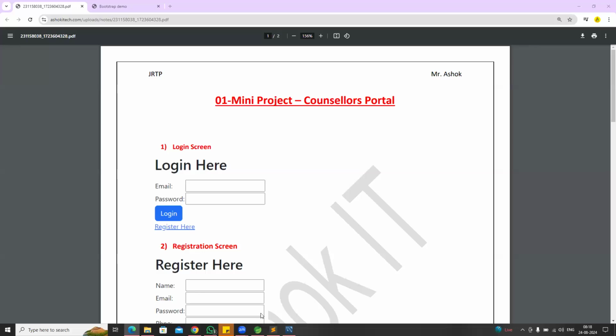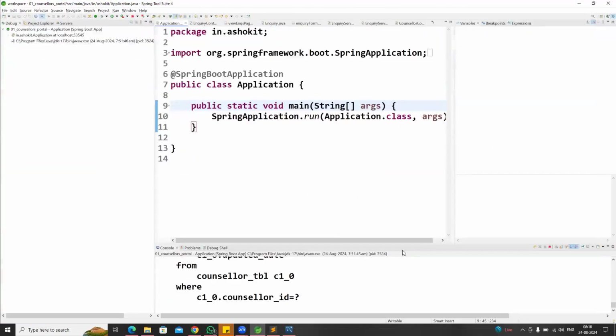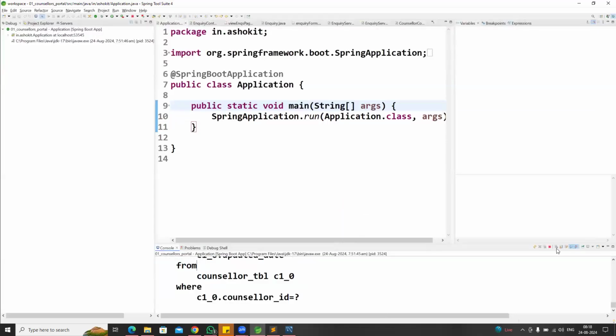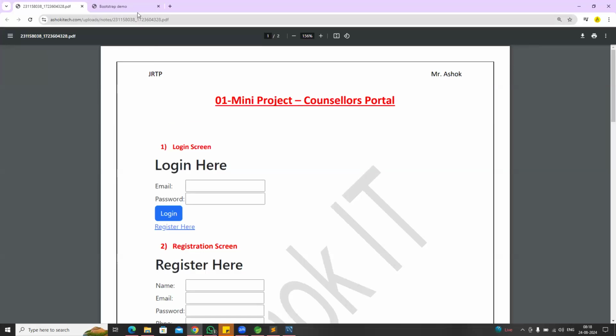Is there anybody still not able to understand the code that I have implemented here? Any functionality which is confusing for you?